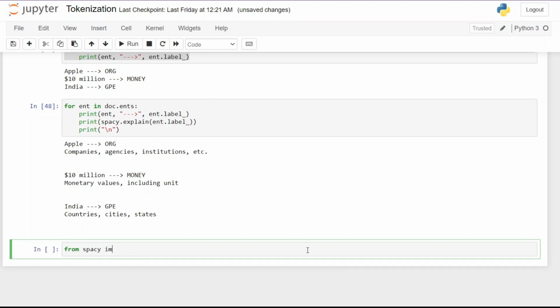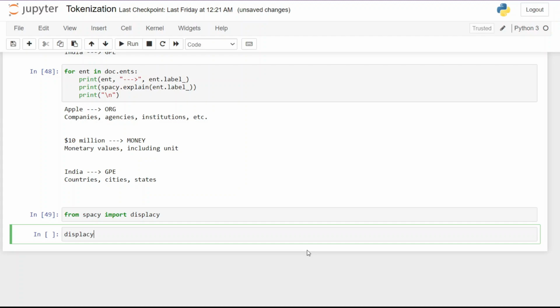So from spaCy, we import displacy. Next, we call displacy, and on that, we call the render function. It takes a few parameters. The first parameter we have to pass is the text itself. Then we pass the style, and in this case I'm going to use dep, which stands for dependency. And since we want to plot these graphs inside the Jupyter notebook, we set jupyter equals true.